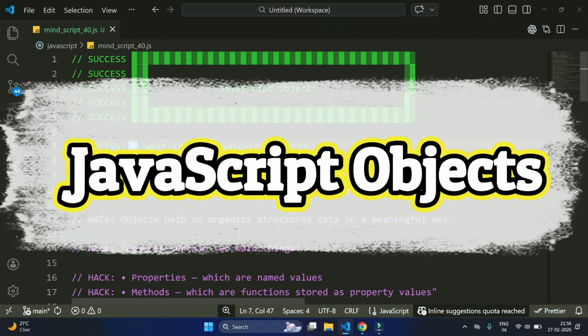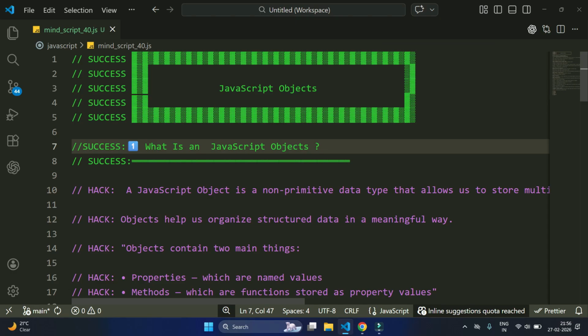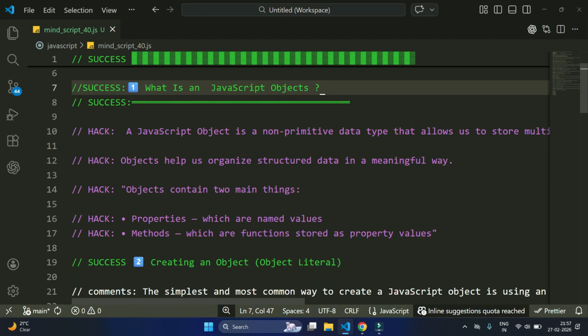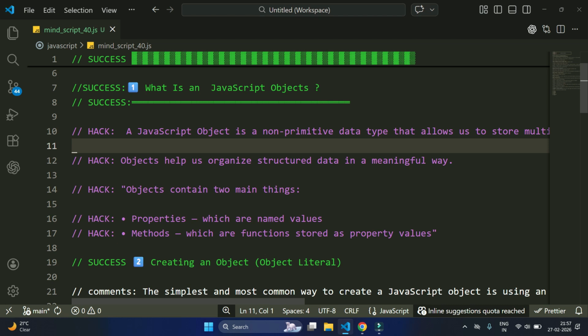So in this lecture we are going to explain JavaScript objects. Today I am going to explain JavaScript objects with definitions and with examples. Also we will code and show the output with console. If you understand objects, you understand JavaScript. So let's begin. This is the first question: what is a JavaScript object?